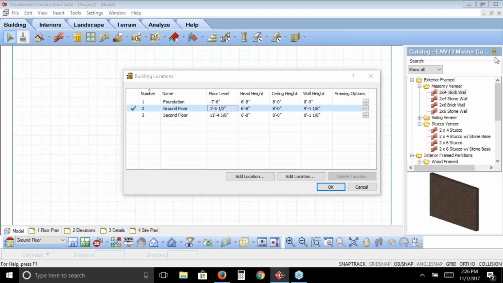Let me illustrate that to you. So I'm just going to click OK. I've got my garage here at 6 inches, a ground floor at 1 foot 5.5. So I'm just going to draw a simple house.